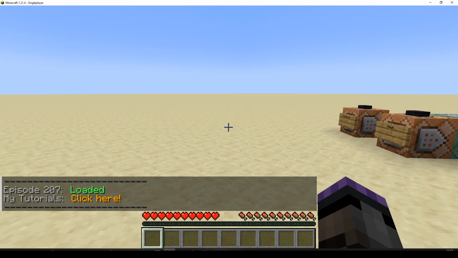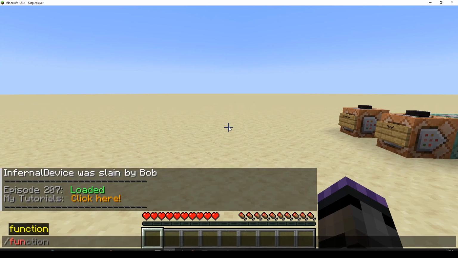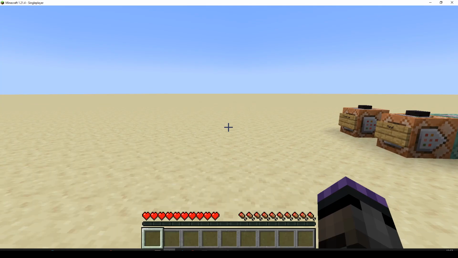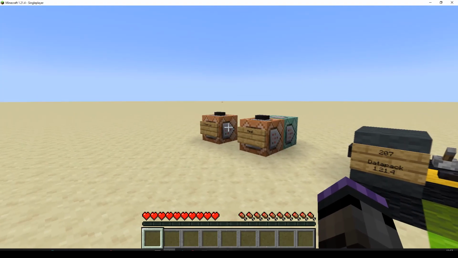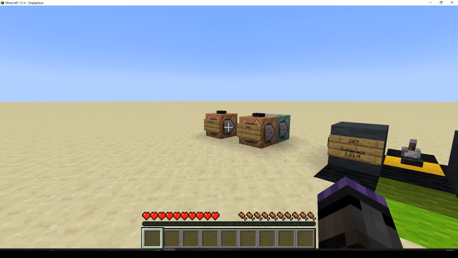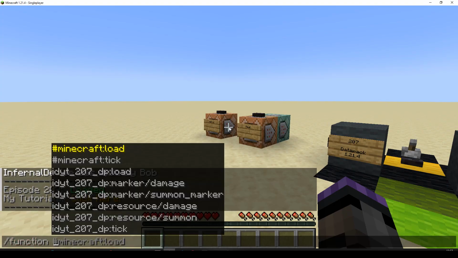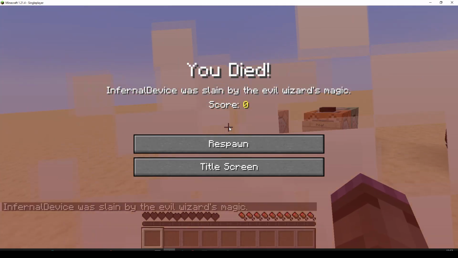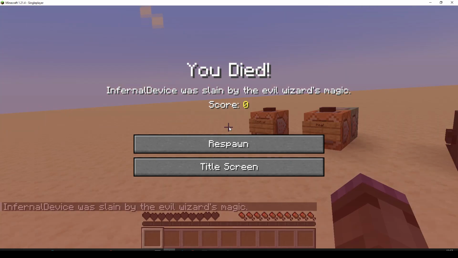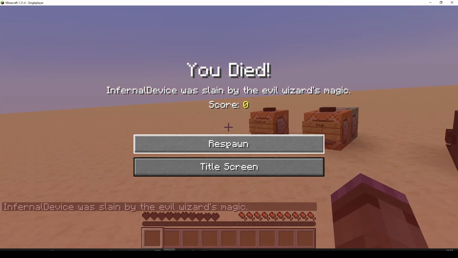Oh, we don't need to summon anything. Let's do the function. Summon marker. So we should have a marker now. It would be nice if we'd put some feedback in there. And now let's do some marker damage. There we go. Infernal device was slain by the evil wizard's magic. So that's pretty cool. So maybe he throws a fireball at you.